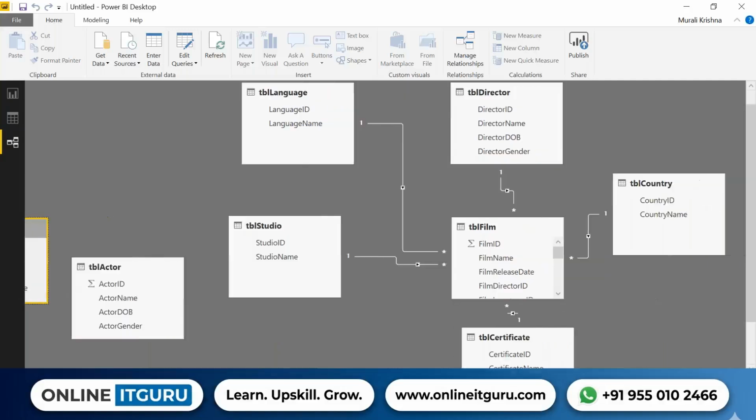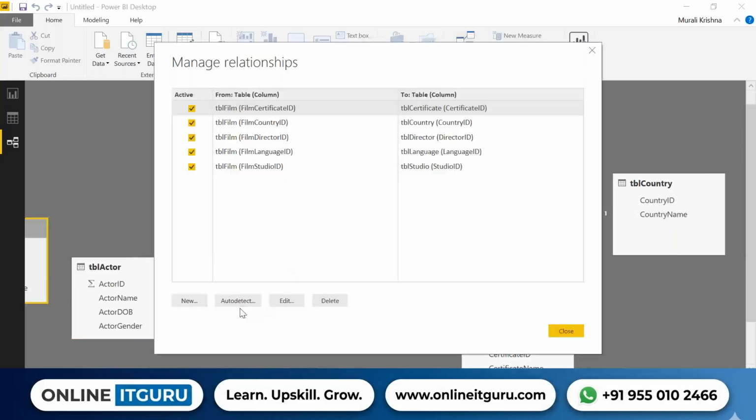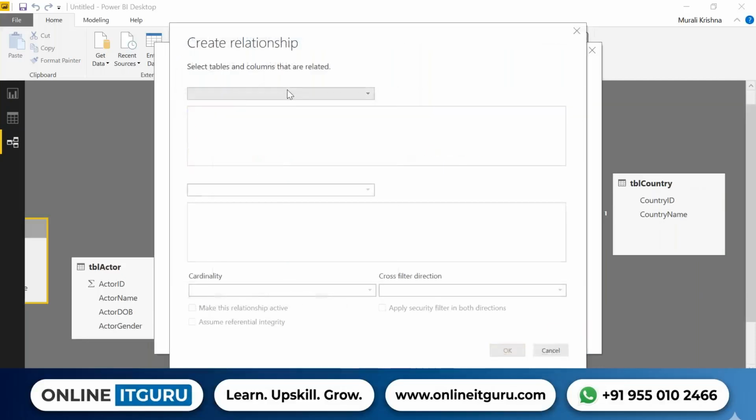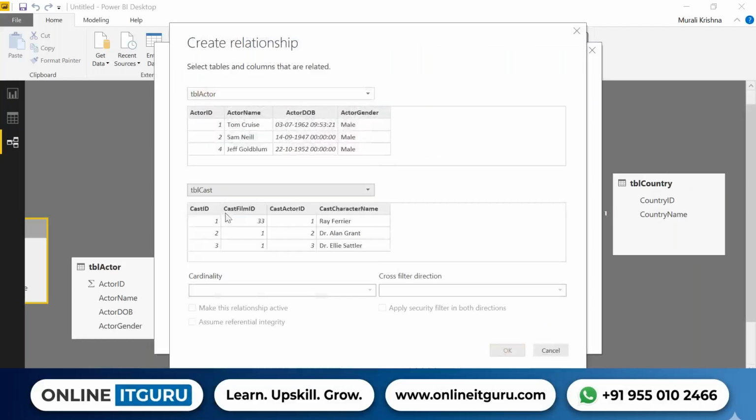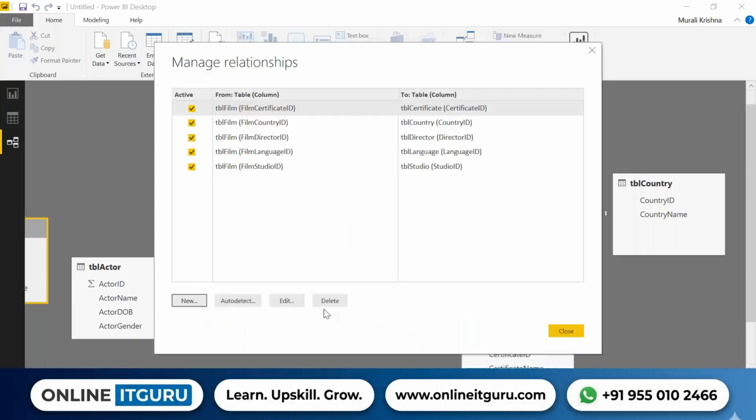Similarly, if I want to delete here also, we can just add a new one by ourselves, based on the table whatever we are selecting. We can select the table here, and we can select one more table. Here we can define the relationships manually if you click on new. And again, we have something called edit.